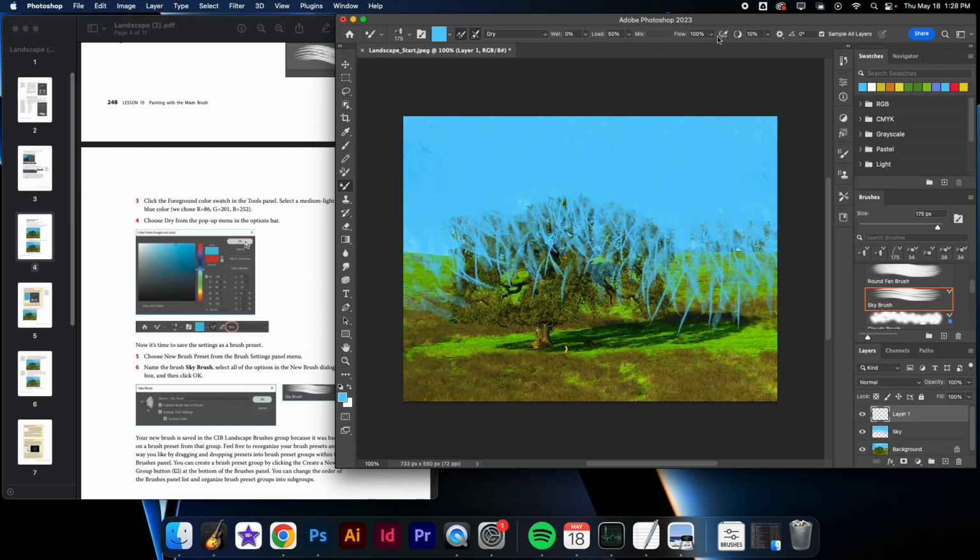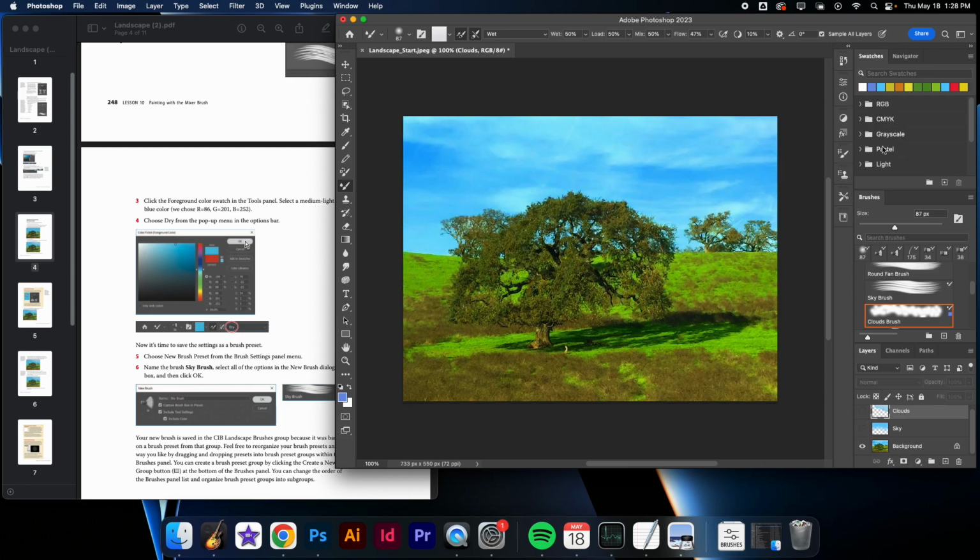And, as long as I keep this sample all layers thing selected, I can go to my clouds brush. And I can come in here and do the same kind of sky shading that they wanted me to do. And I can just call that layer Clouds. But see, the nice thing is now that I've done all that stuff, and I'm really thinking, well, I can't see the tree from the clouds anymore.